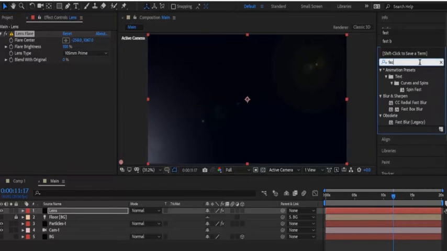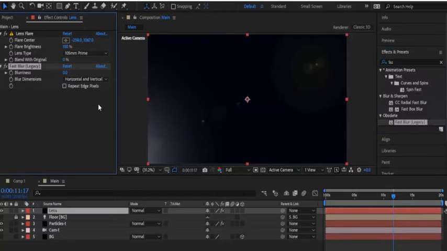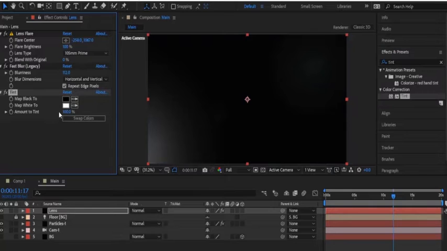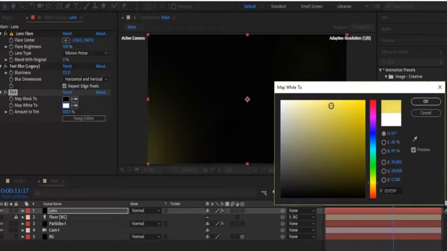Now add a fast blur effect. Change blurriness to 112%. And click the repeat edge pixels checkbox. Now again go to effects and presets and add a tint effect. Change white map to light golden color or change the value to 24, 38, 100.